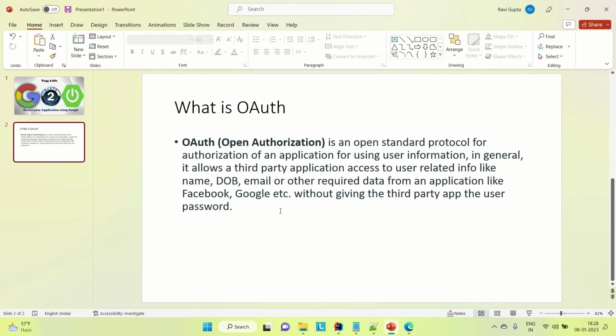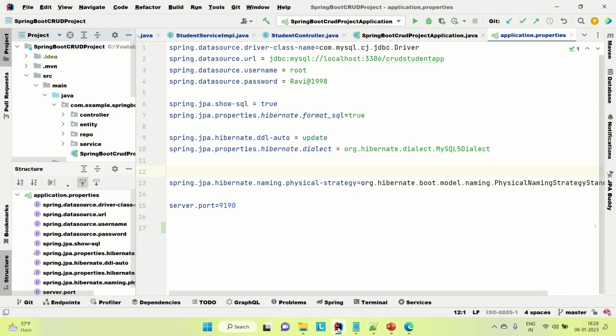What I'm going to develop here is a Spring Boot application with one API, and whenever some person is trying to access my API, he or she will have a Google authorization page open up. Once they provide their credentials, username and password, only then will they be able to access the API. So let me go to IntelliJ and create a Spring Boot application.